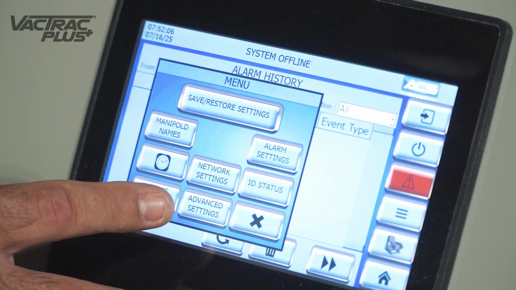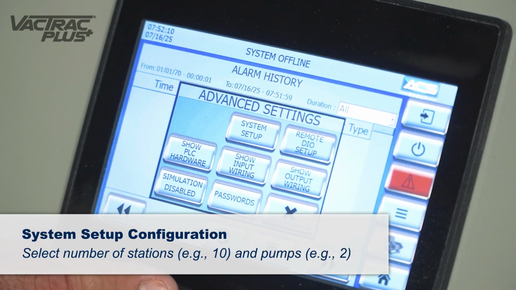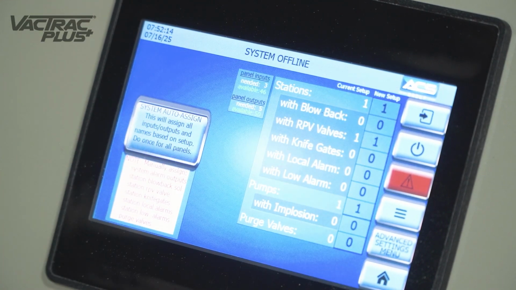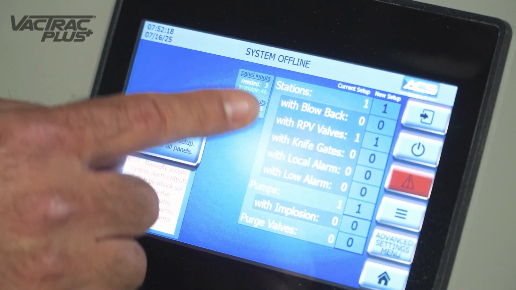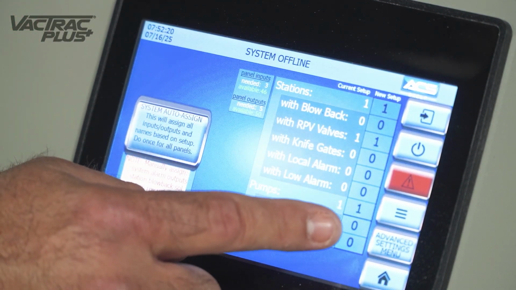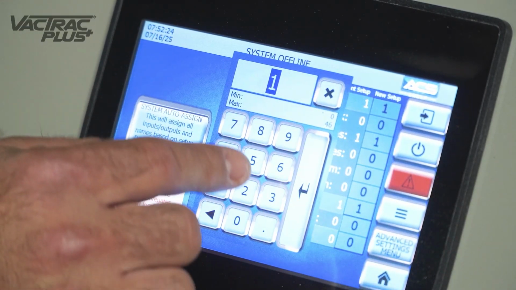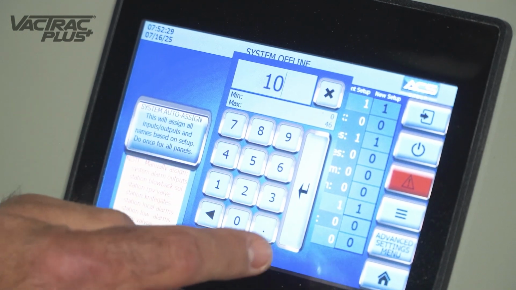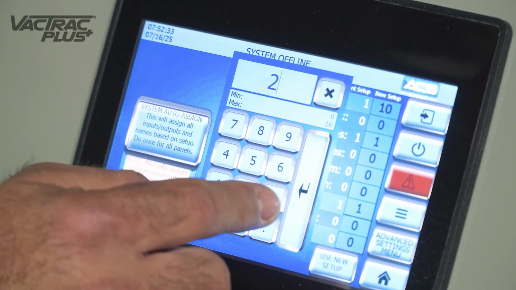From this screen, the first thing you're going to want to do is go to the advanced settings page. Once you're on advanced settings, you'll see system setup, and this is where you'll configure your system. Right now we have it set for one station and one pump. So you'll select how many stations you have. We'll just make it 10 for a nice even number. And your number of pumps, we'll make it 2.